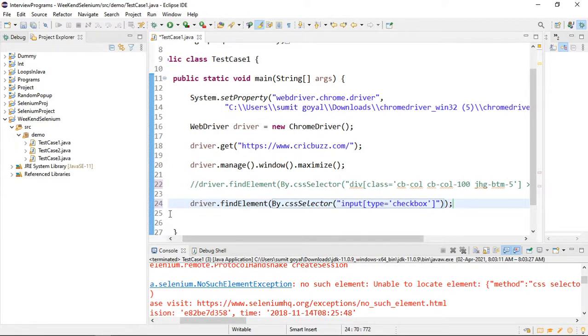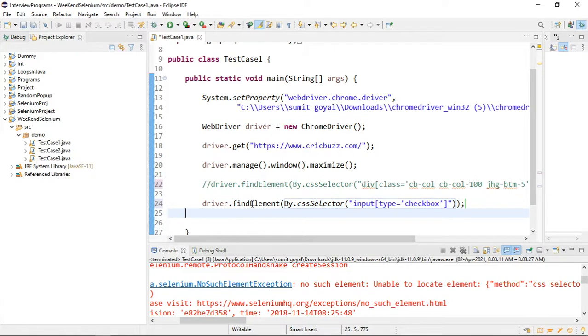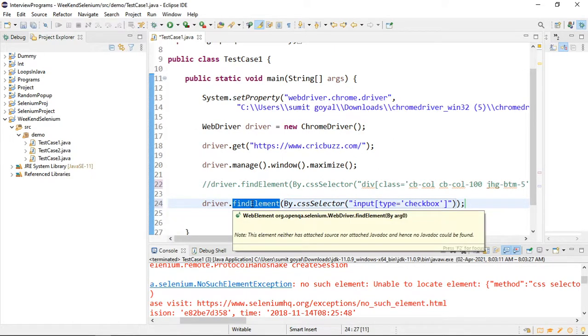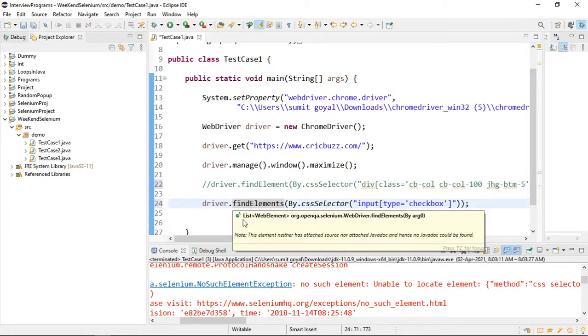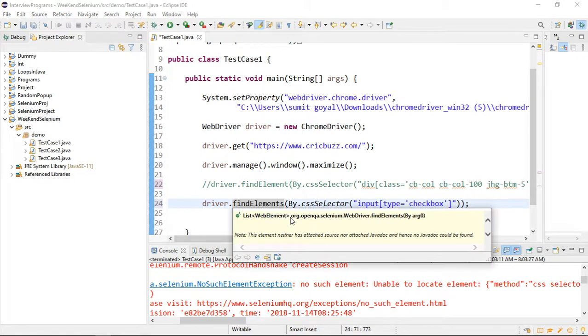Now here, earlier we were using the find element method because I wanted to find a single element. But now I want to find all the checkboxes, so I am going to use the other method, the second one, find elements. It will give you all the elements on the web page based on this particular CSS. So the total count is, we know, 8. So what is the return type? The return type is a list of web element.